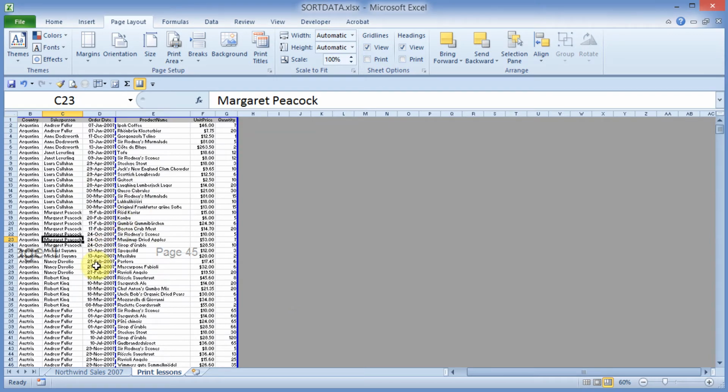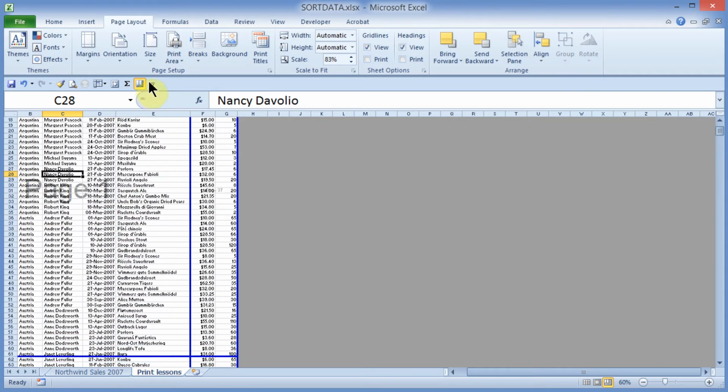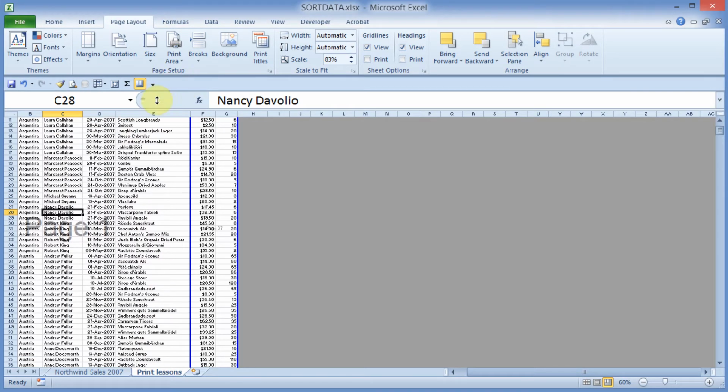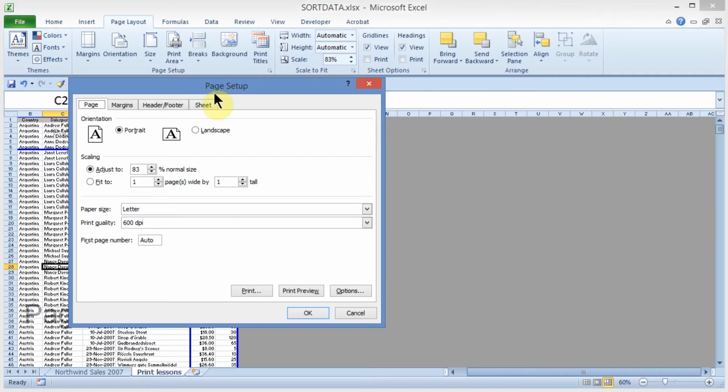Let's try this again. I'll click out here in the middle of my page. I will choose to insert a page break. I will grab this, pull it down like I did before, and check my scaling. I'm at 83%. Now if I grab this and pull it back up towards the top, say up here to row 6, and I check my page scaling, I'm still at 83% here.